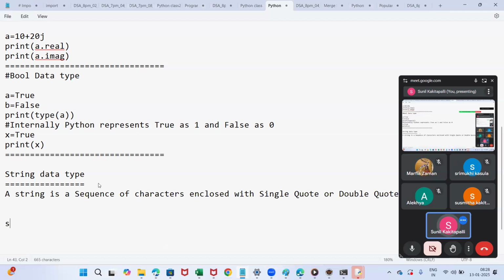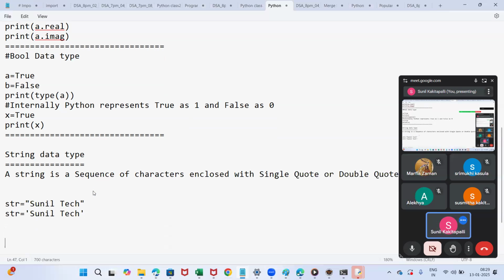Assume str equals "tech". Or you can write the same str in single quotes also, but in Java it is not allowed, while in Python it is allowed to write in single quotes. Is that clear, everyone? Any doubts here?